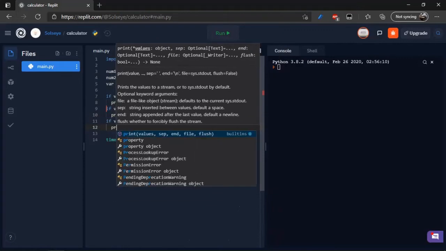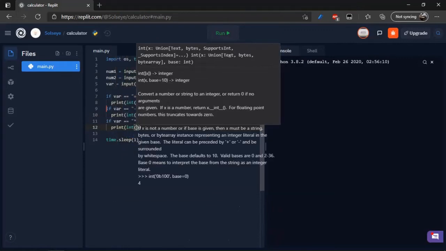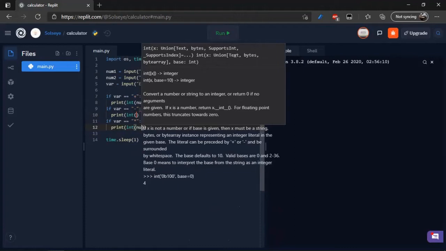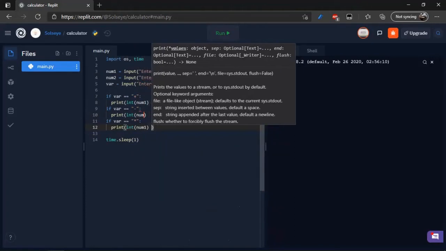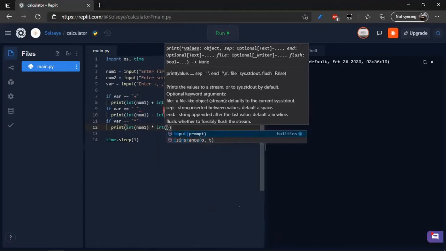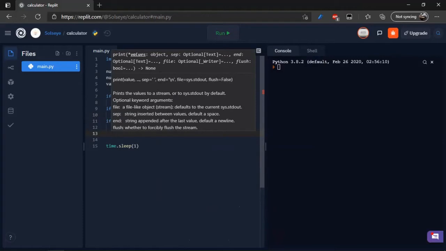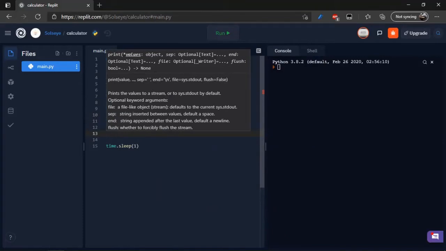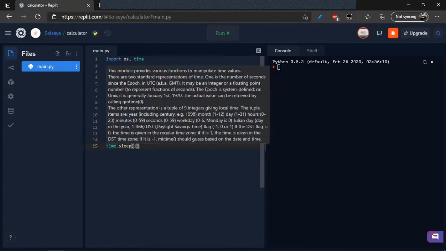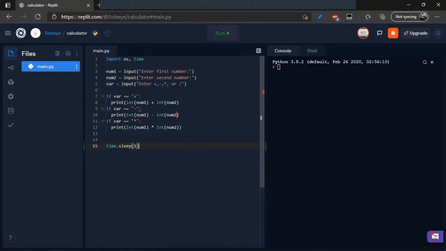Now I'll work on the multiplying. As always, print int num1 times int num2. Yes, CB, you can work on the divide. I'm going to make it print the answer.